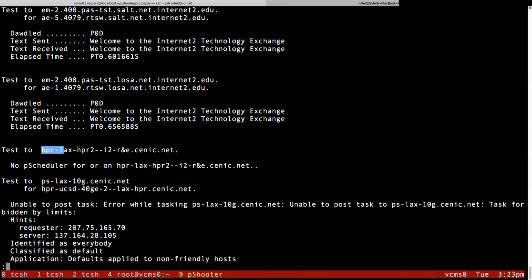Now, here's one that came up that was actually sort of interesting. This is something that we had an IP address for, and we had a reverse resolved host name for it. But one of the problems with it was that it has an invalid character in it, which is this ampersand that you see right here. But because of that, we were not able to look up and determine whether or not there was a pScheduler there. So for that one, we had to punt.